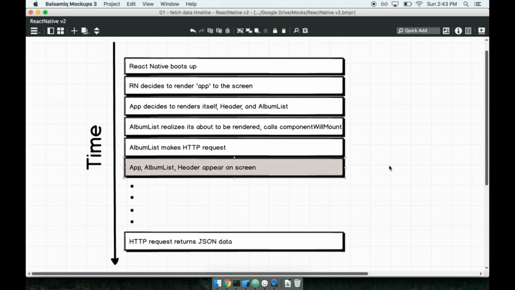And immediately after that, our app component, our album list component, and our header component appear on the screen. And at that point in time, the album list is completely empty. It has no data whatsoever, right? Of course, we don't really have any JS, we just have the text in there, but in theory, if we had some logic to render a list of albums, at the point in time that the album list first renders, it has no data to show on the screen. Which means we're waiting for the request to complete. After some number of milliseconds, our HTTP request completes and we get back some JSON data. And that data is the stuff we actually want to show on the screen.